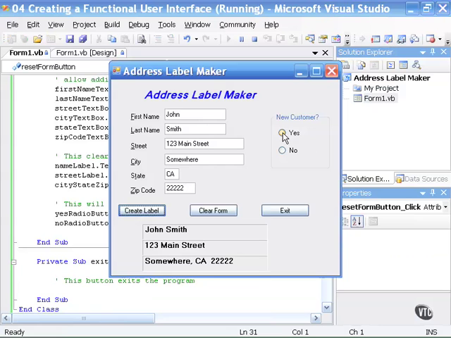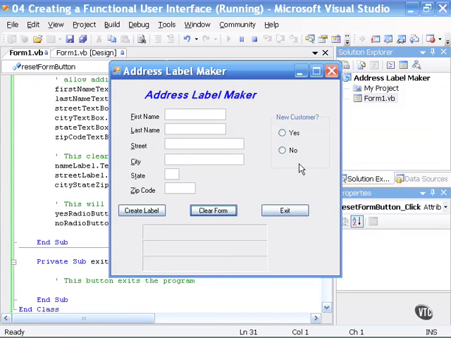I now create the label. I'll choose yes for the new customer, and click the clear form. As you can see, all the text boxes as well as the radio buttons have been cleared, and the labels have been cleared. Even if the user has selected no, since we included that in our code, that would have been cleared as well.